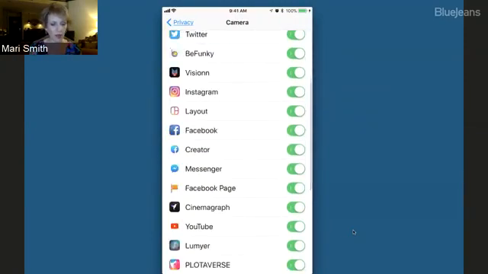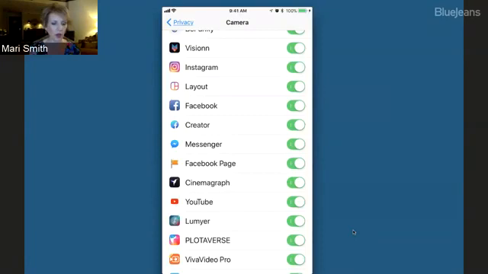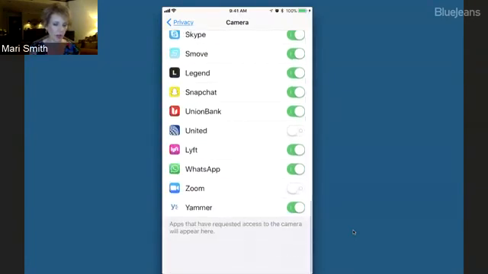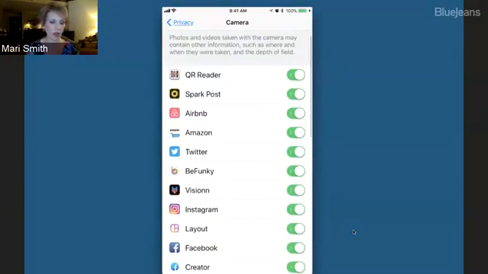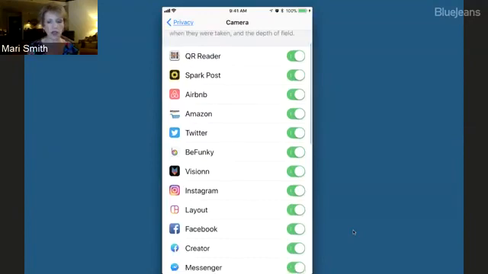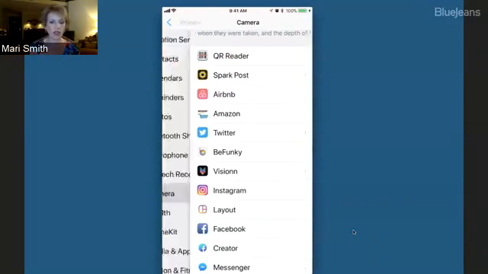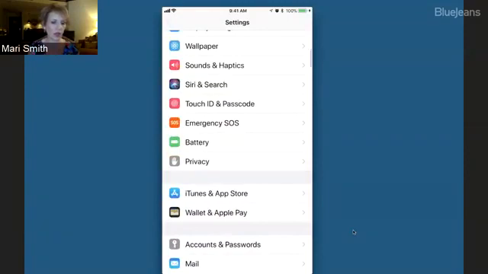Camera, same thing. You can turn it off. Facebook Creator, Messenger, Facebook Page, all of these apps have access to my camera. But the thing is, if you're doing Facebook Live, or taking photos, or making some kind of creative product, then you need it. I don't know why Airbnb needs access to my camera. Amazon, because I use the scan package or scan product feature, right? With the Amazon app, you can scan a product and it searches it for you, so it needs access to your camera. So that's that.